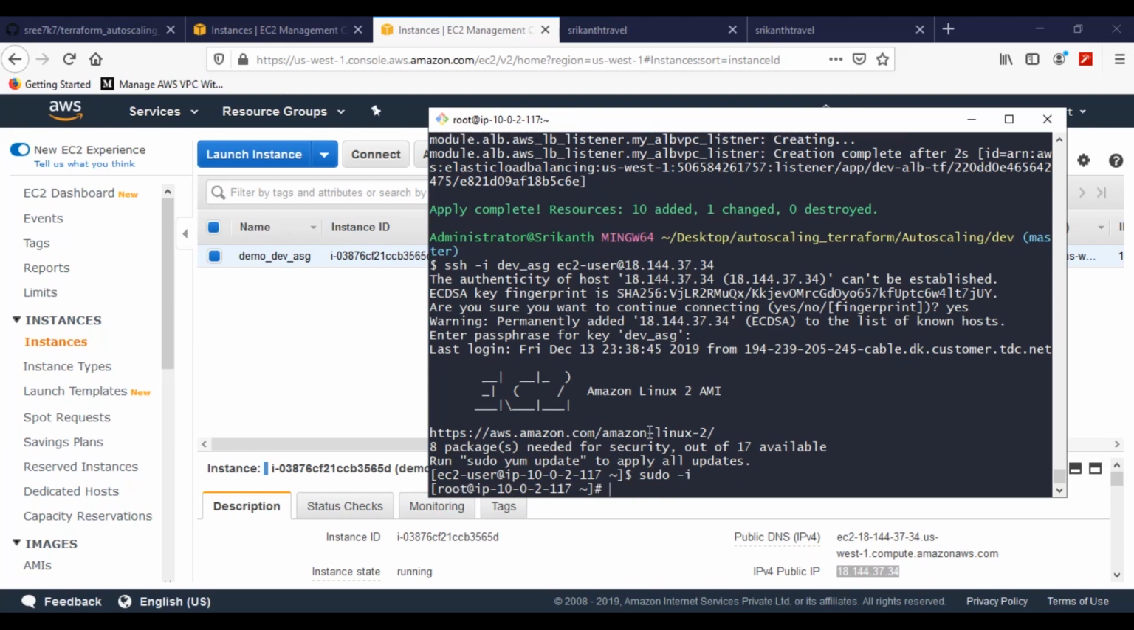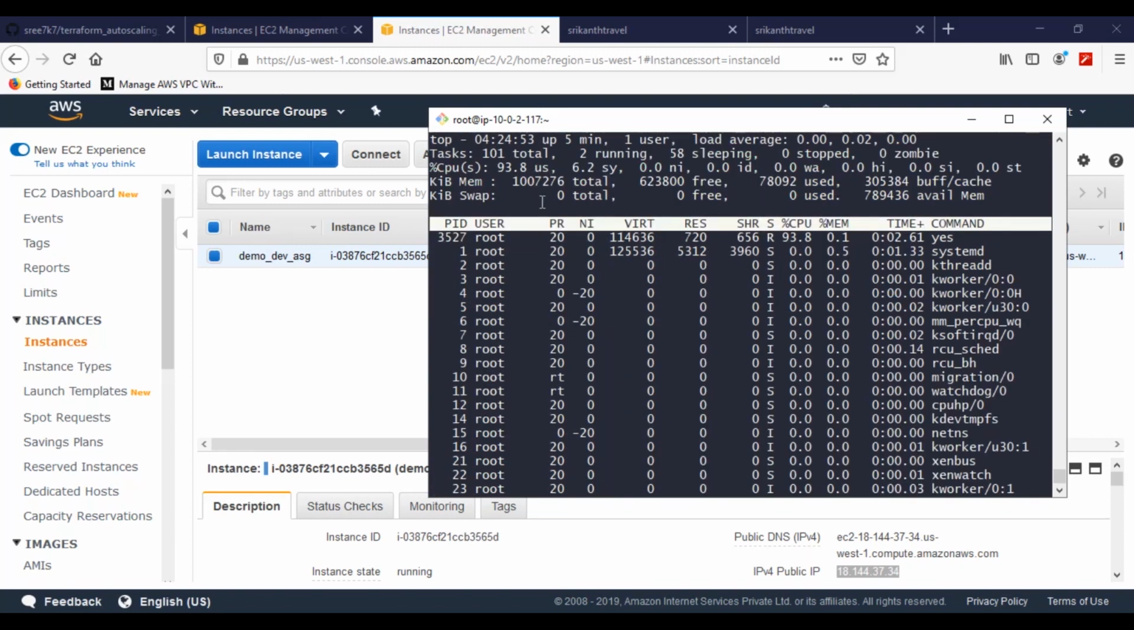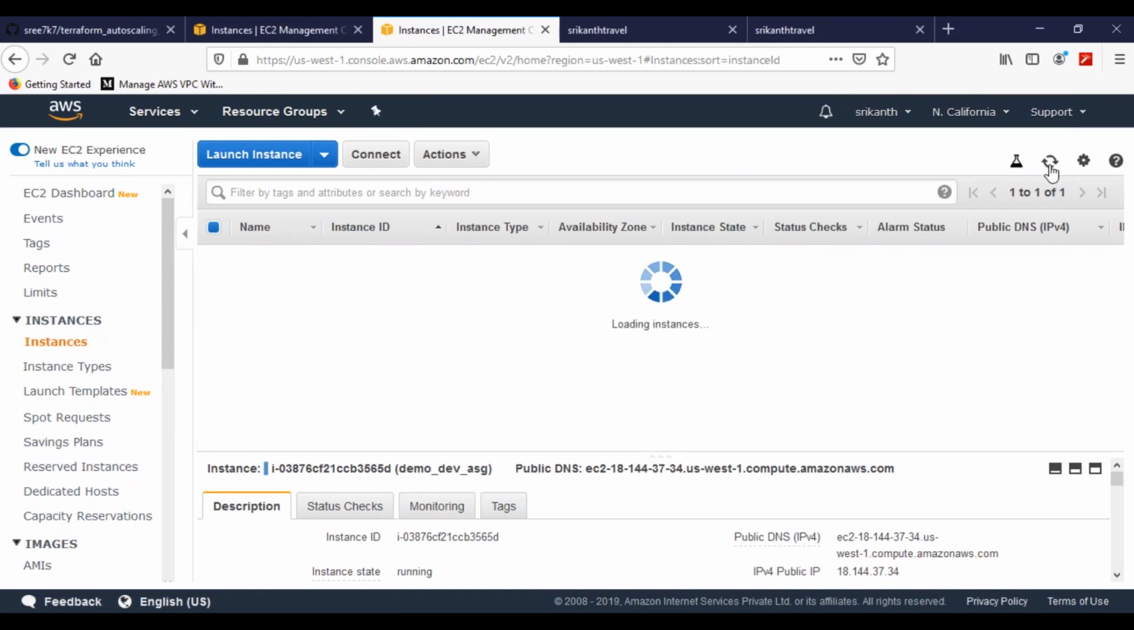Let's check whether we can do scale out with our auto scaling group. In our auto scaling group, I will use this command to increase the CPU workload. As you can see, the CPU workload is increasing more than 70%. It should provision a new instance after a couple of minutes.